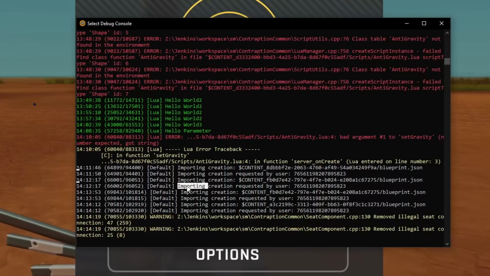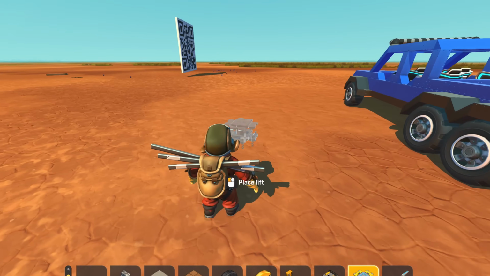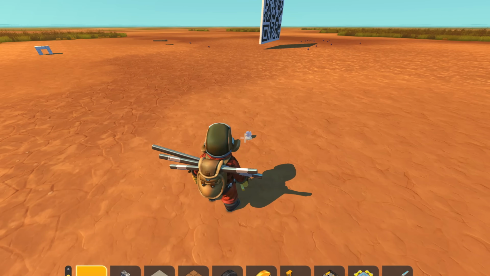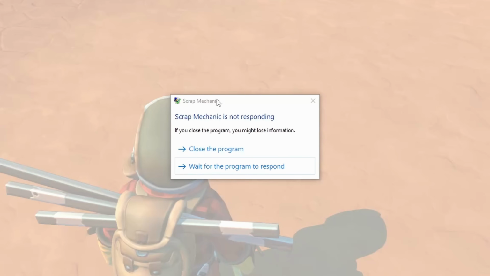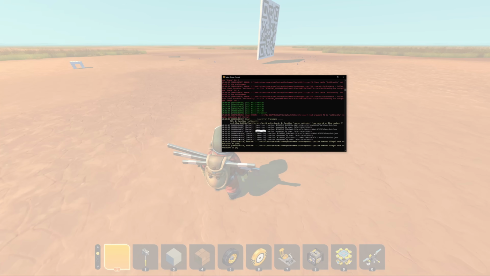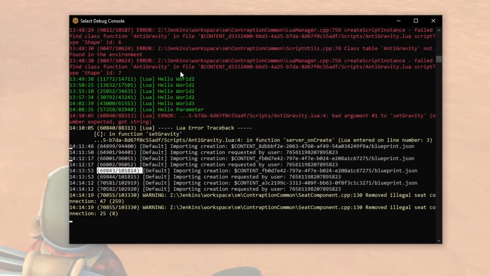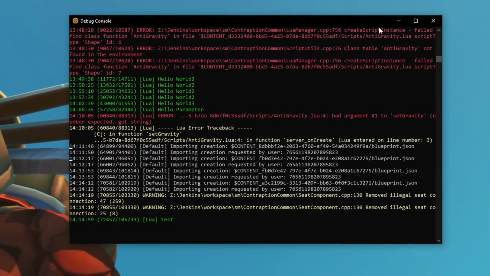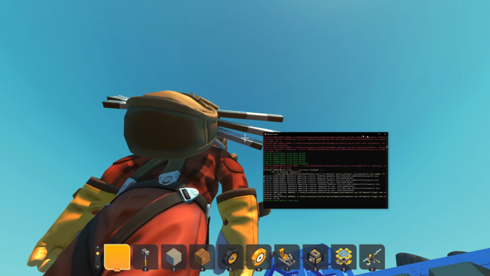Sometimes when you select something in the console, you see that the title of the window actually changes to select debugged console. And now when the console tries to print something again, you see that my game is frozen. You actually see Scrap Mechanic is not responding. It's because we literally froze the game with the power of our console. To prevent this, you just need to select the console and press enter, and it should change back to debug console. And you see, the game is just running fine as usual.